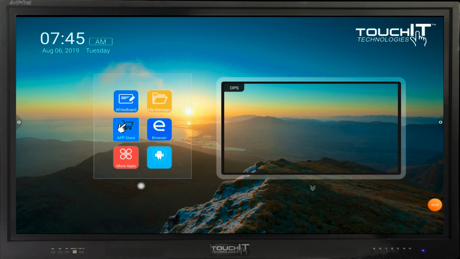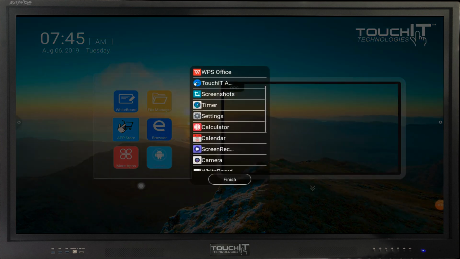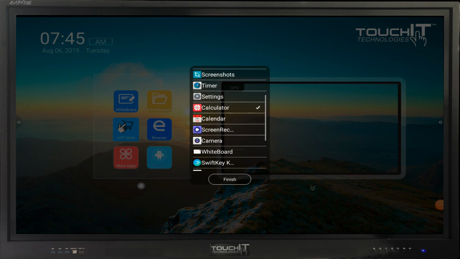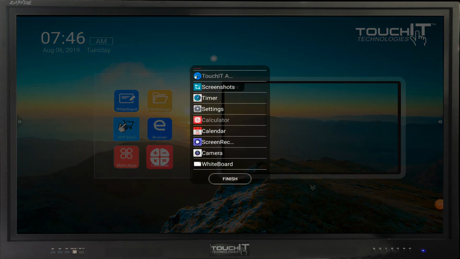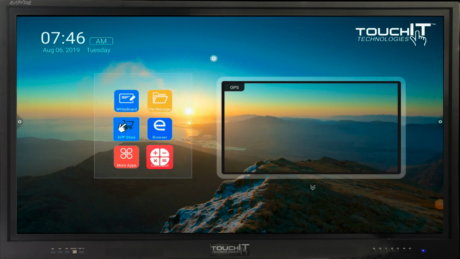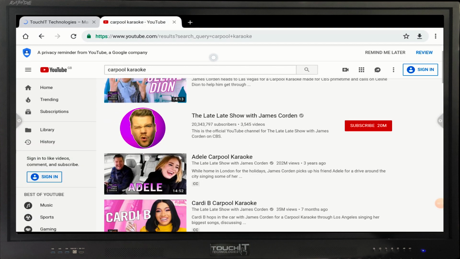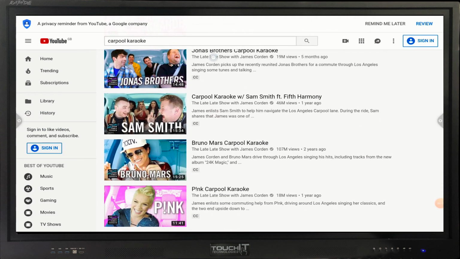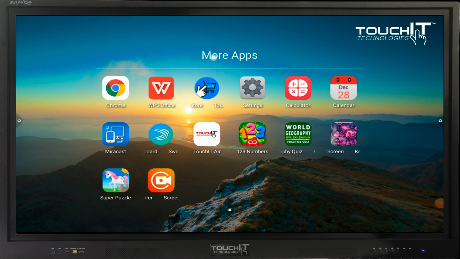Once you've downloaded some apps, why not customize the menu to display the apps that you want to use on your LED? This enables you to totally personalize the look and feel of your TouchIT Rapide LED, so you have quick access to the apps that you need. Whether you are looking to browse the web, play high-definition videos, or use your favorite apps, all of this can be done natively on the LED without the need for your computer.